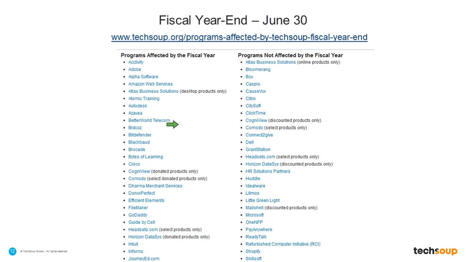And as we get closer to the end of TechSoup's fiscal year, June 30th, which is really just around the corner, I wanted to highlight that there are programs that reset with the fiscal year, meaning the ones that are affected by our fiscal year listed over here on the left side, that you can request donated products or discounted products now, and then as of July 1st, you can often request again. So if you need a lot of stuff in the very near future, I recommend acting soon, and then you'll be able to act again as of July 1st.